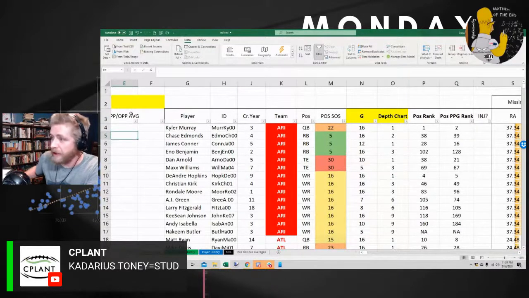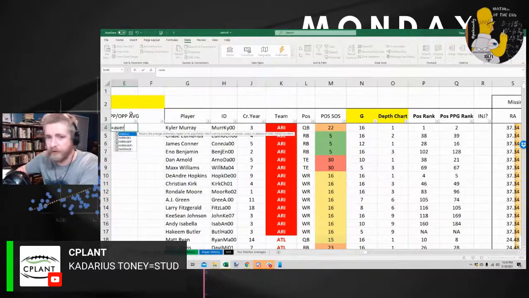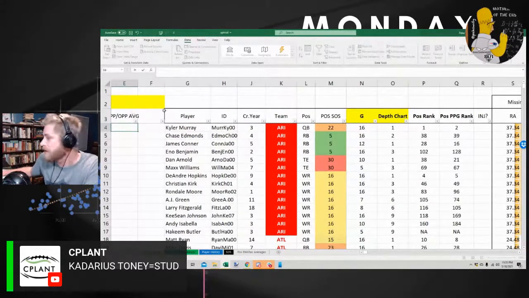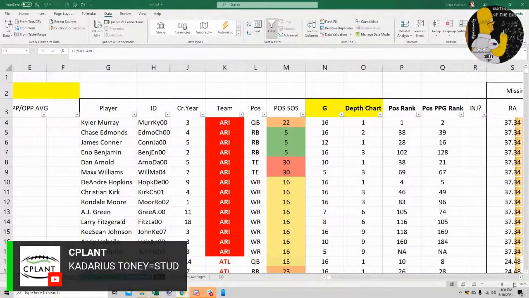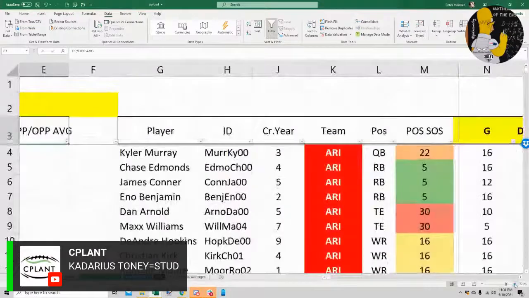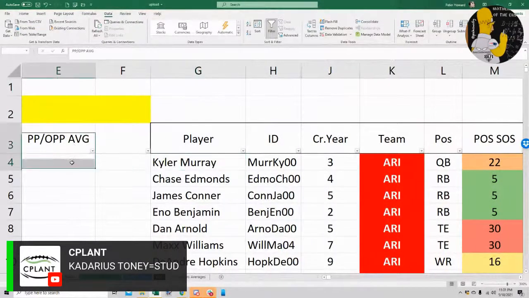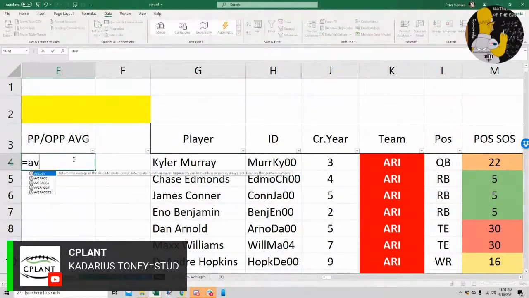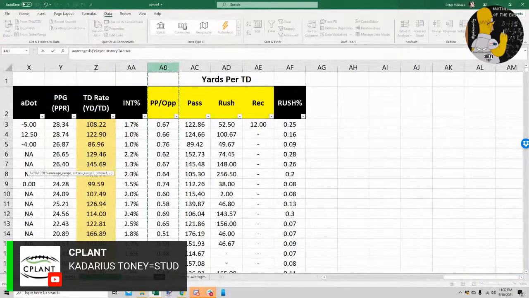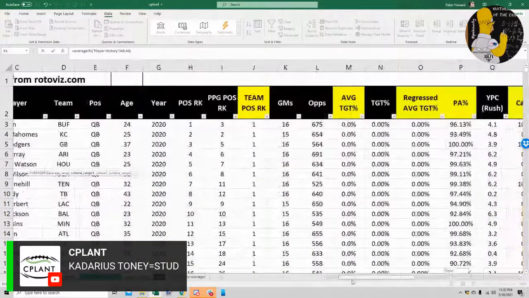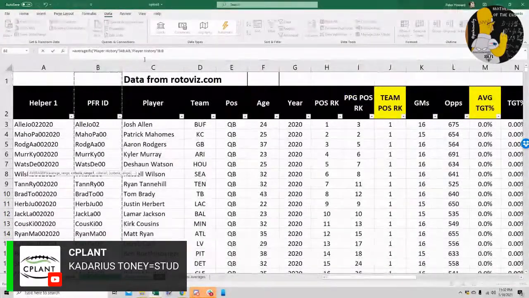What you're going to do is write an average formula, so equals average. This is too small for you to see. Let me zoom. In fact, we'll go big screen for that. All right. So we're just going to look up the players' points per opportunity average. So equals AVERAGEIFS, so we can add conditions. Player history, we want the average of the points per opportunity, if they have the same player ID as our player.